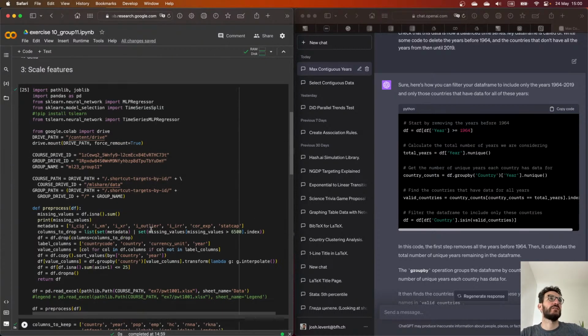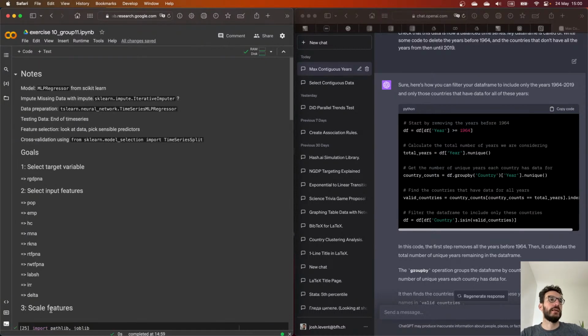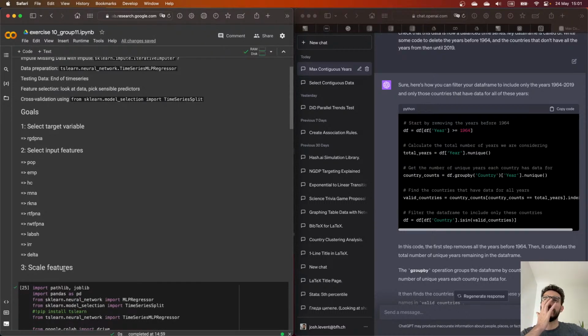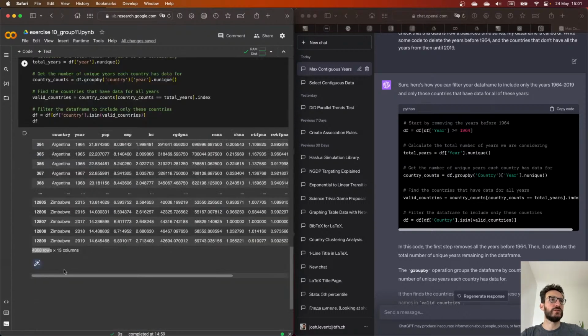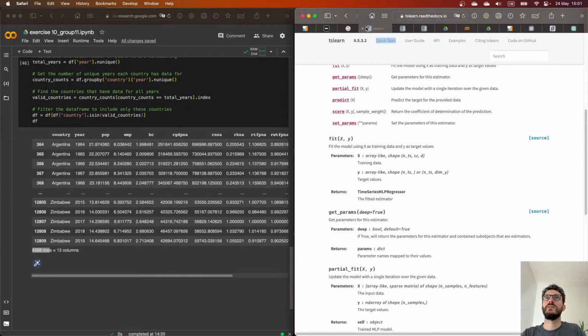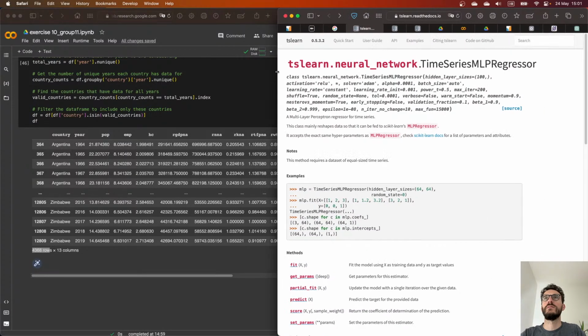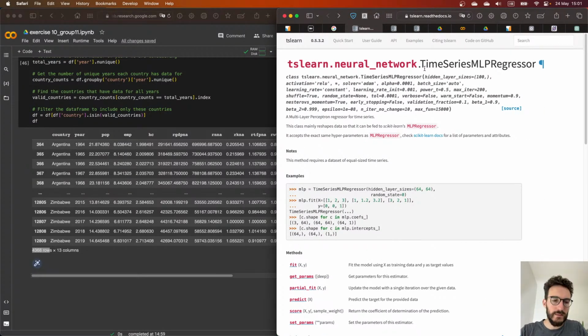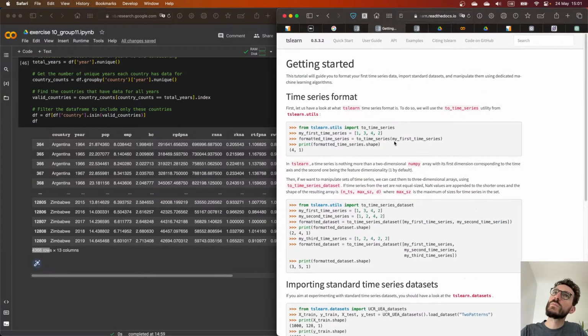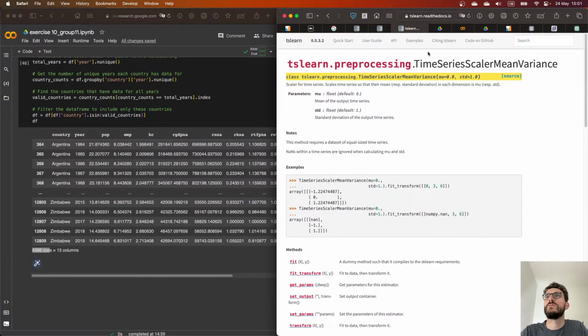So now we have the data structured as a proper data frame for time series. Now we're going to scale the features, and now we can actually run the scaling algorithm because now we have the right structure. And this is a badly designed website. That's the regressor. Some getting started stuff. Time scalers, invariance. Yes, that's the one we want. I think that's the one we want.